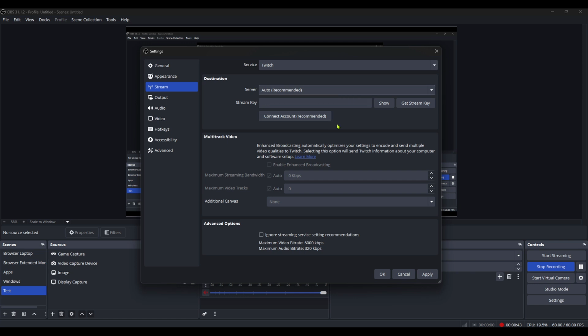Now that you've got Twitch selected, the next step is crucial. Click on Connect Account. If you're not already signed into Twitch on your browser, you'll be prompted to do so. It's a straightforward process. Just use your Twitch credentials to log in. By connecting your account, you're allowing OBS Studio to directly communicate with Twitch, making streaming much smoother.